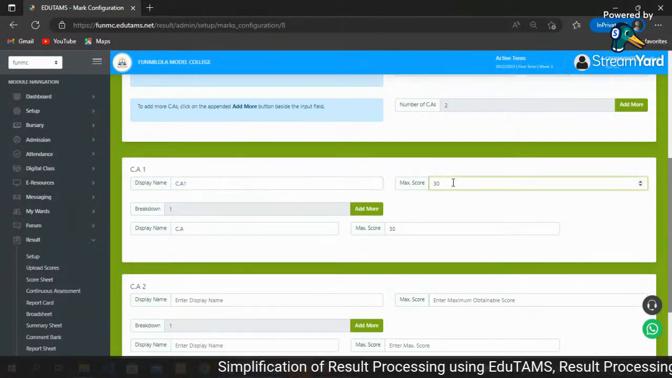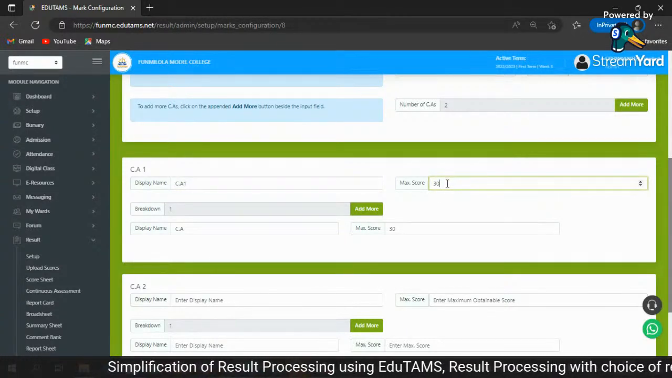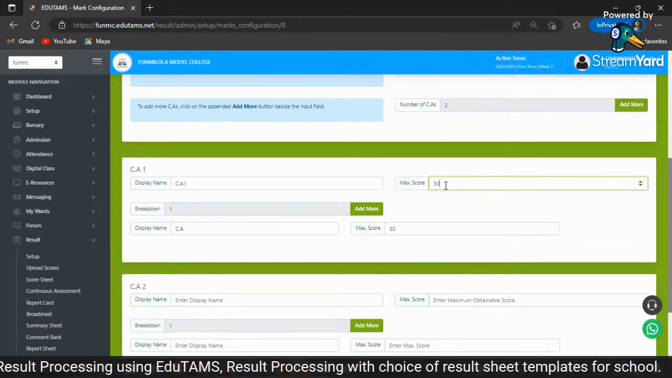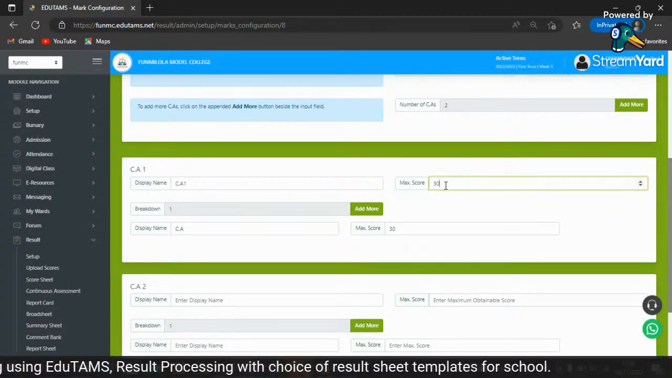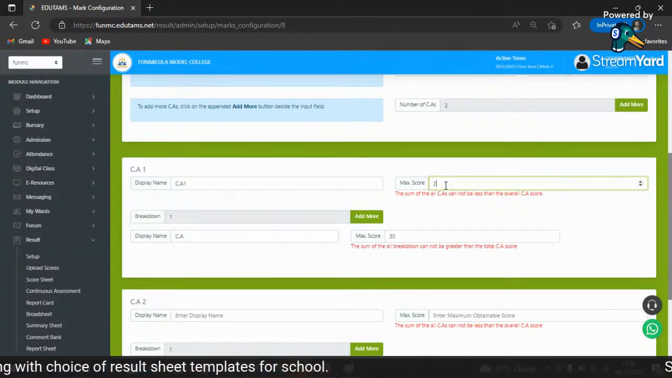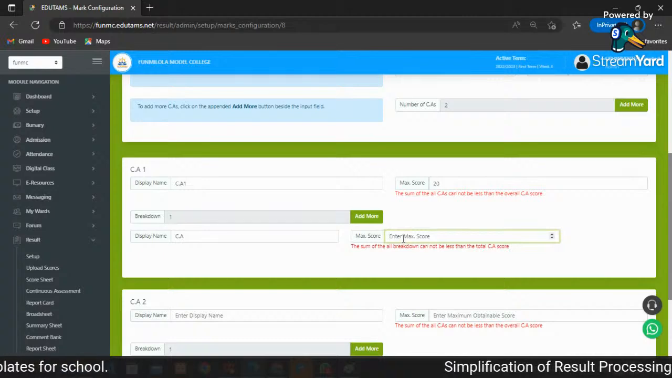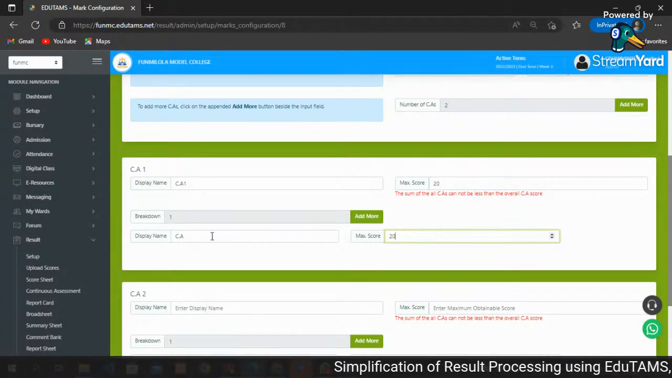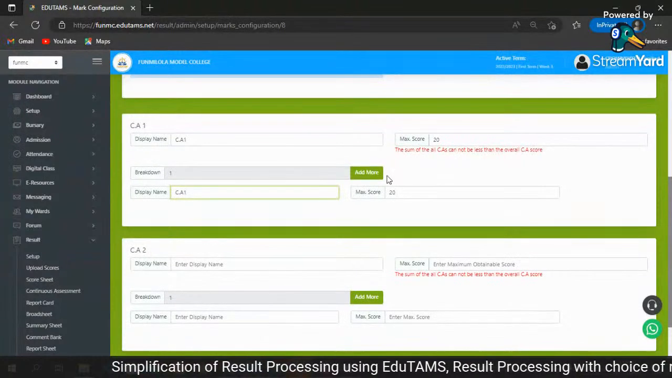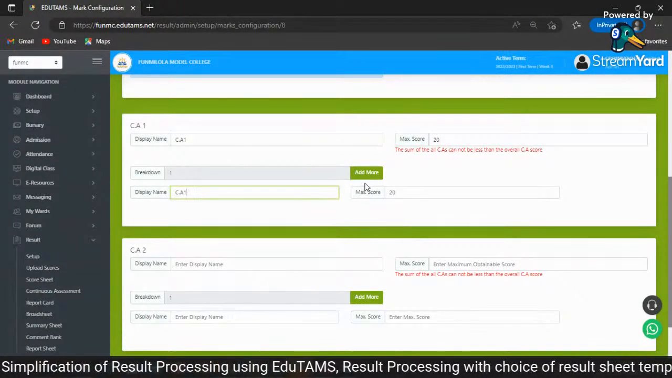Then the maximum score from my CA1 and CA2 must be equal to 40. So I'm making this 20 and making the other maximum score 20. Then my display name should be CA1. Then if I want to break down this CA1, I can also break it down.